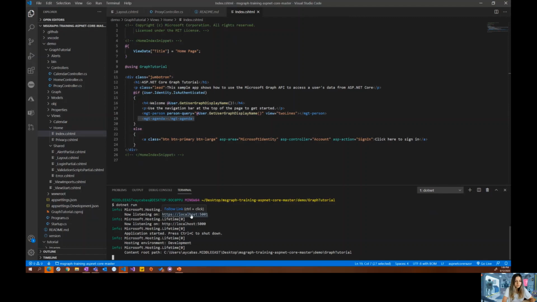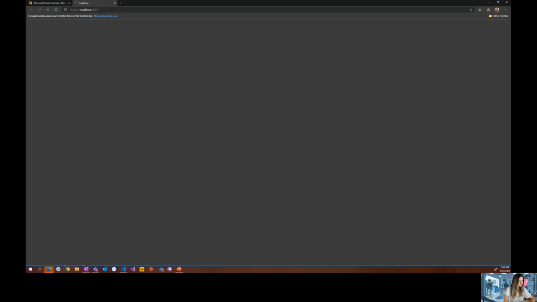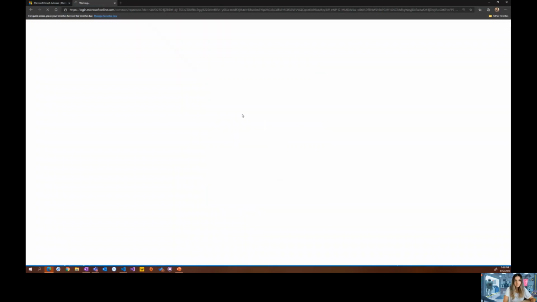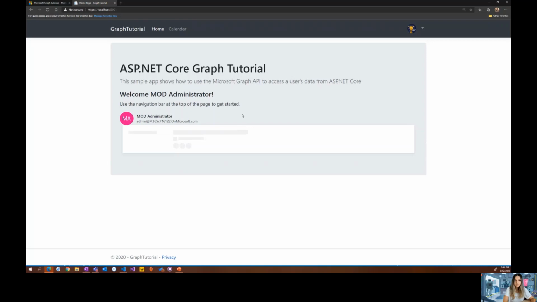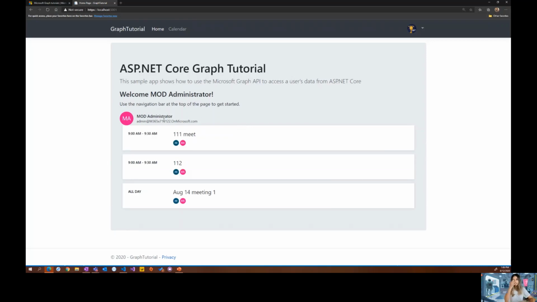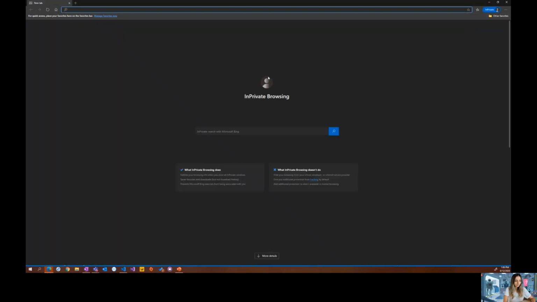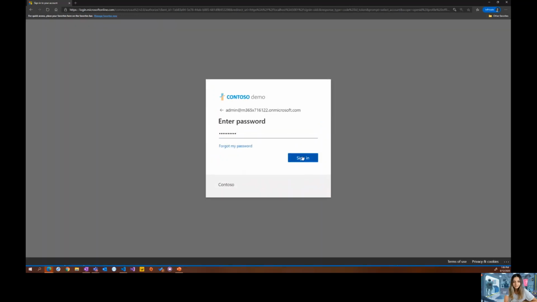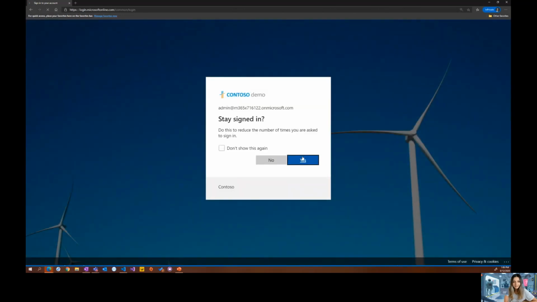Okay, I go to my localhost. I will log in with my admin. So it is getting everything from scratch, but I can try to show you in the private window how it looks and how we get the token from your account. It's asking me from scratch to sign in. Anyways, I signed in.